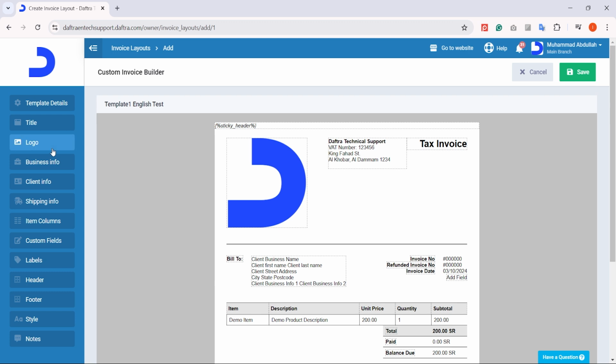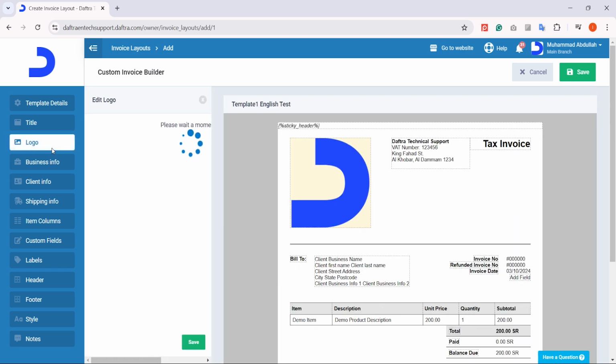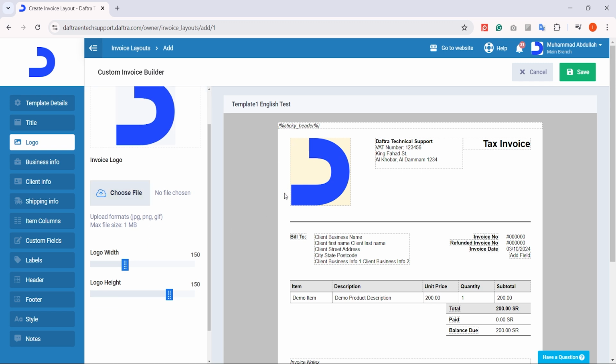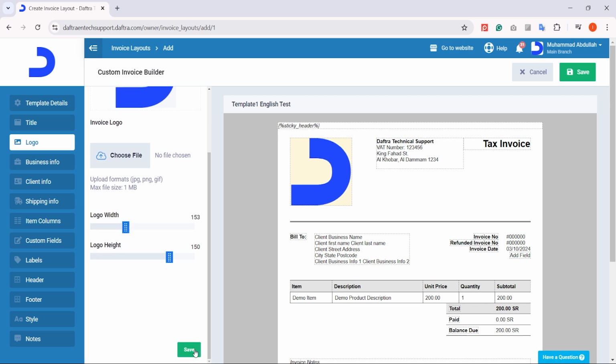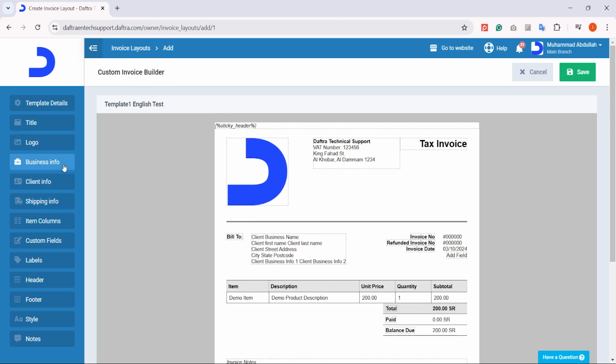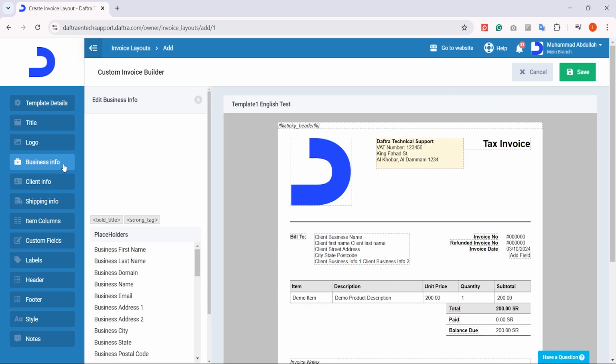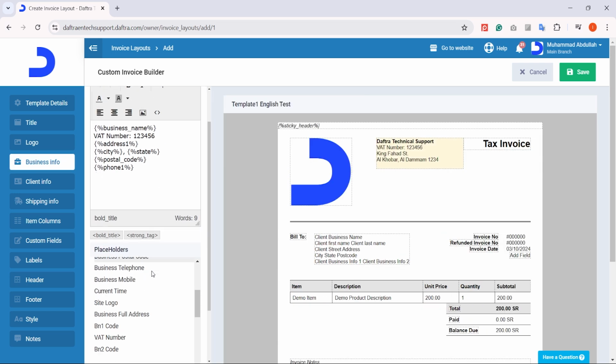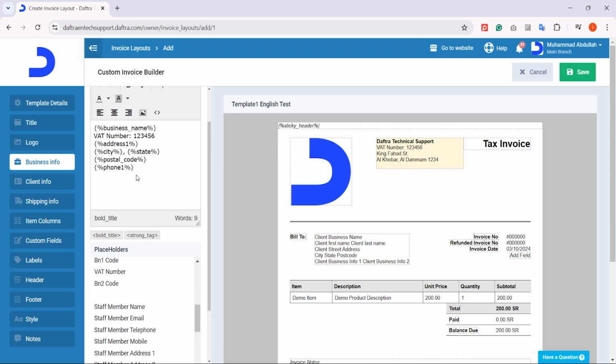You can customize a separate logo for this template by clicking on Logo, choose File, and then uploading the logo photo from your PC and formatting it through these two bars. Then click on Save. After that, we move on to Business Info, where additional information about your business can be included in its section in the invoice. For example, we will add the VAT and its number. After saving, this additional information will be permanently printed in this place.